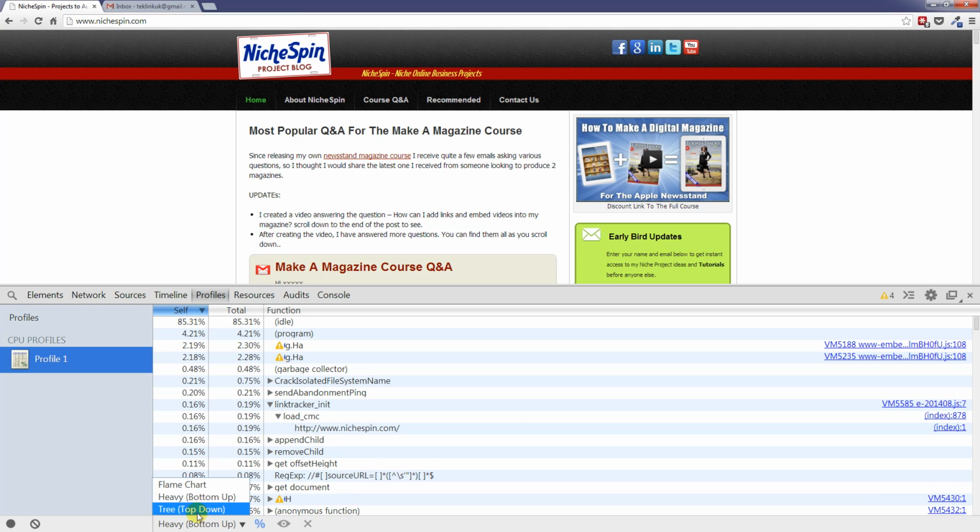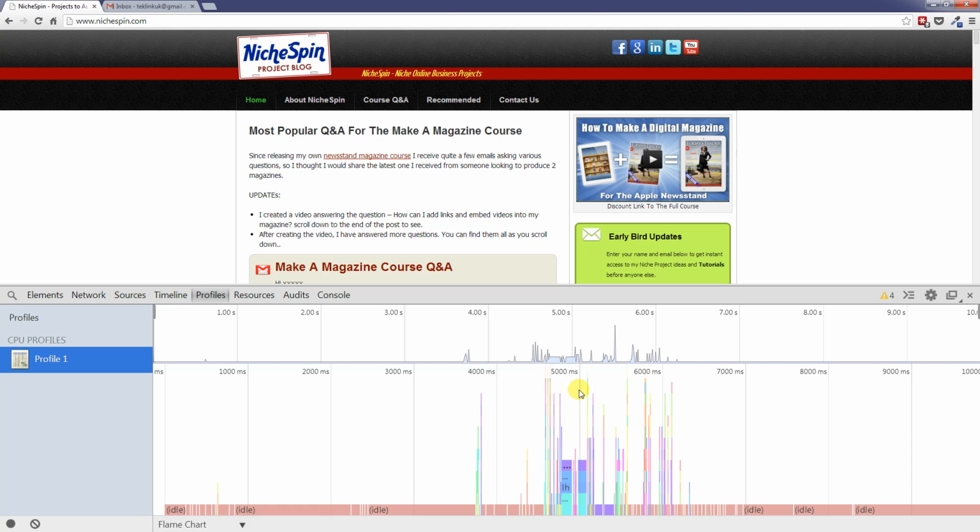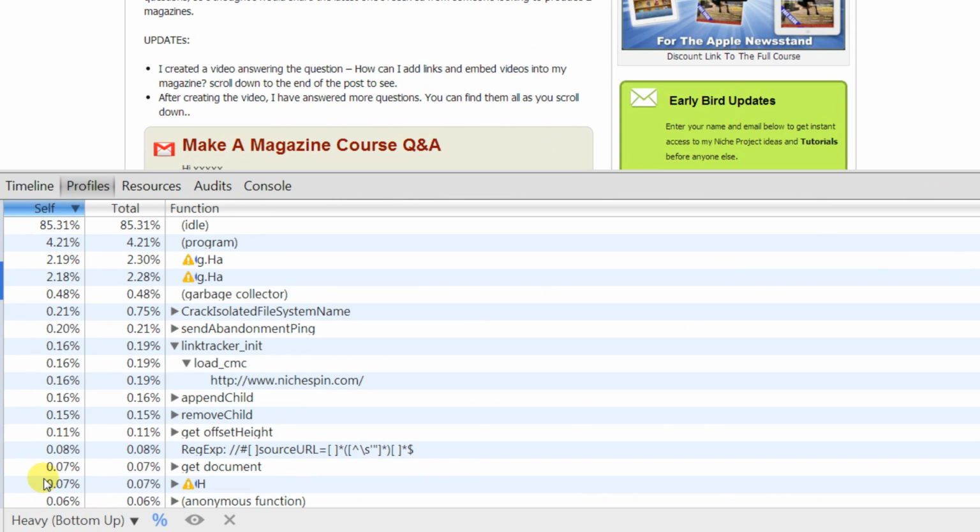Then also we can choose a tree view, a top-down view. And this will give us an overall picture of the script's calling structure, starting at the top of the stack and working down. We also have this flame chart, which shows us a visual representation of the processing going on, which is quite handy to have a quick eyeball, a quick look, and see the peaks that may be affecting the performance of your web page.